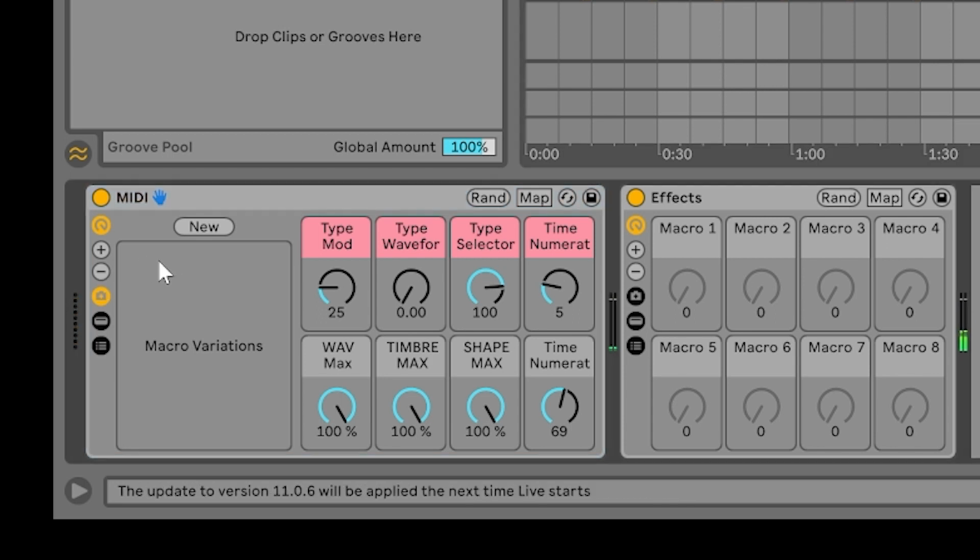So for instance, if I like those settings, and I actually really do, I would hit new and I would call this like blasted sine. And then we can make some changes here. So let's play around with some other things.